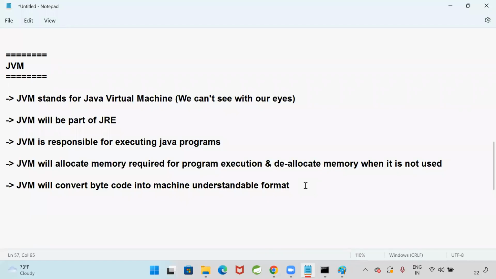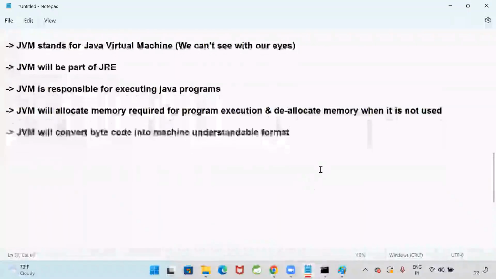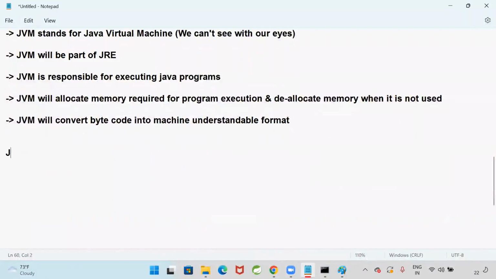So to run the Java program, only JRE is sufficient. To develop the Java program, JDK is required. JDK, JRE, JVM. JDK means development kit, JRE means runtime environment, JVM means virtual machine. Clear for all of you? All right. Now, let us understand JVM architecture.